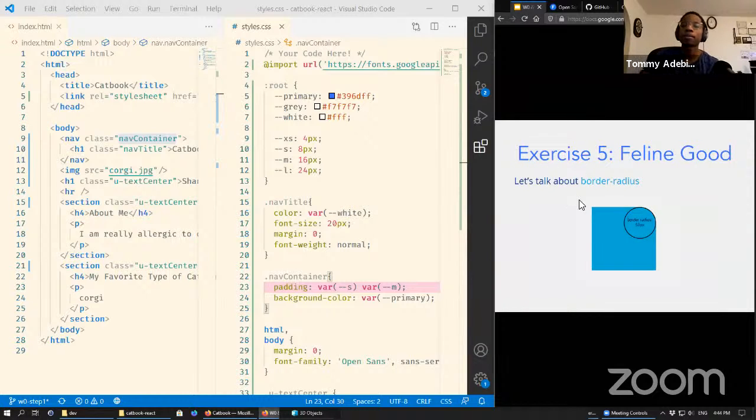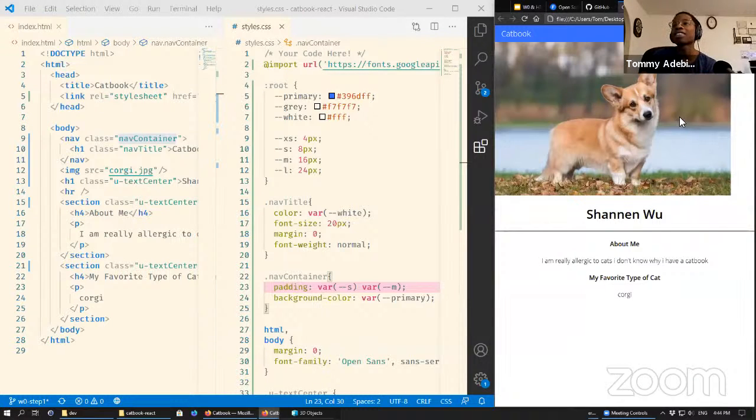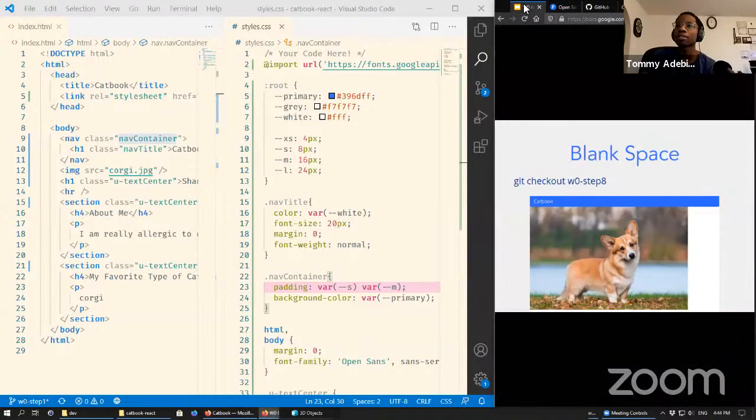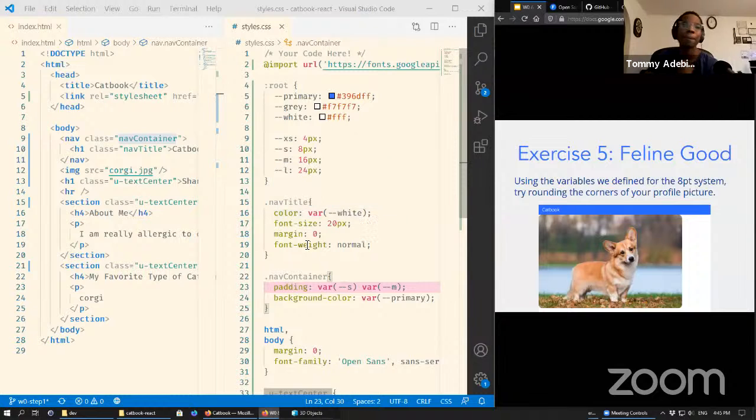Yeah, the next step, let's talk about border radius. Spoilers, but you might have noticed that our image at the top has sharp corners. It's not very nice. You could cut yourself on those corners, they're so sharp. But we could use border radius to round out those corners. I'm not going to use 50 pixels. We're going to use our variables instead, keeping with that 8-point grid system, or 8-pixel grid system in this case.